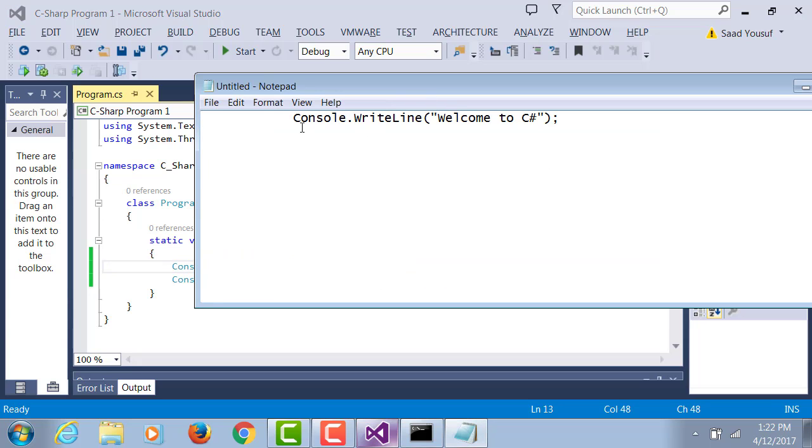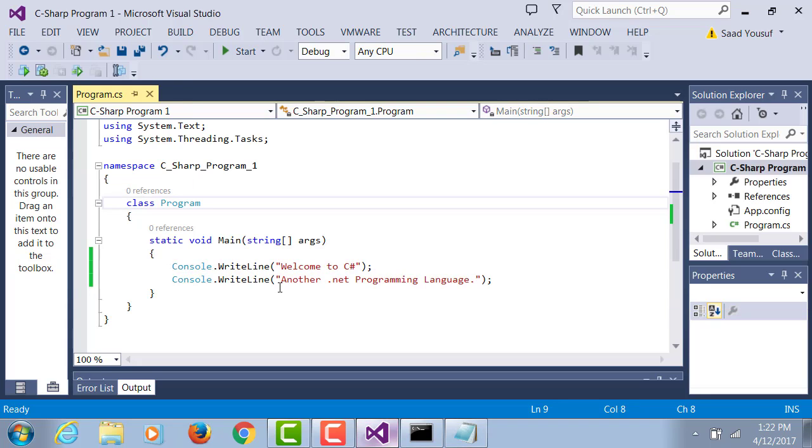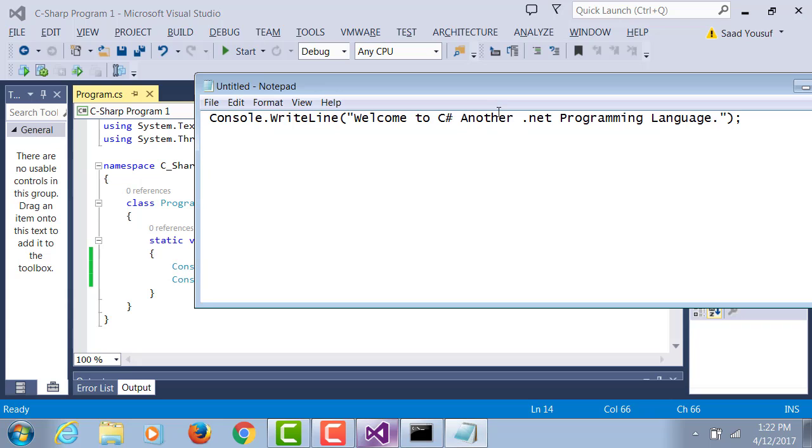I want, in VB.NET, to have two statements, like Welcome to C sharp, and another statement, another .NET programming language. I want both of these statements in the same instruction. But I want them on two separate lines. How can I do that in VB.NET? See, I dropped that semicolon from the end to show you. How do you do that? Carriage return?